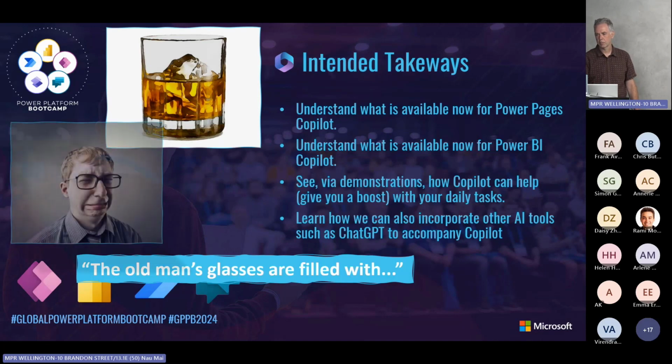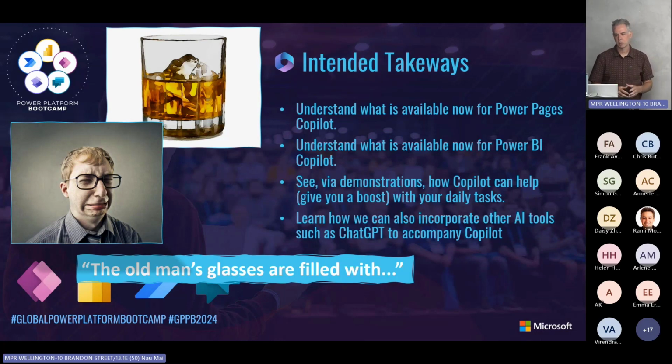Also, the heart of all of this, Copilot, is the large language model. My favourite way to express what that is: the question of what the old man's glasses are filled with. It could be glasses filled with tears, glasses filled with whiskey, or it could be both. But context is the key here. So with generative AI, Copilot, context is key. The more context you can give your tool set, the better response you're going to get back. And the same goes for if you're using ChatGPT or anything like that.